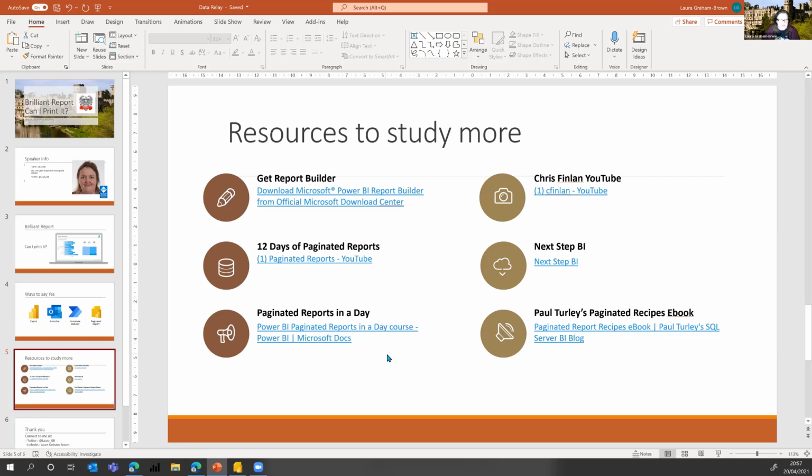It's got some lovely pictures in it. Of course, the paginated report there, and Chris Finlan and his team are incredibly keen to get people doing this, and that's what Next Step BI is as well. And then Paul Turley, who is one of the data MVPs, has done some amazing work in his recipes ebook. He's done some really good stuff out there.